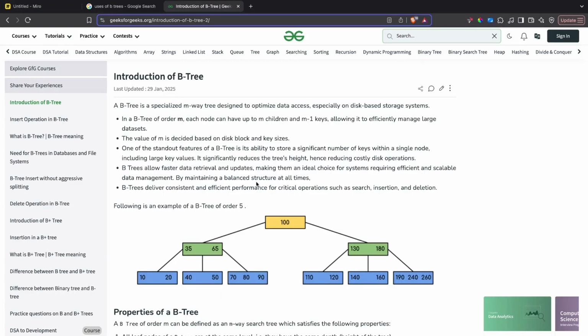In this video, we'll learn about B-trees. We'll learn everything about it, like how it works, where it is used, how it is used, and all the operations that are possible on a B-tree. If you want to go by the definition, it is a specialized M-way tree designed to optimize data access, especially on disk-based storage systems. So this definition might not be very clear to you at the moment. We'll get back to it.